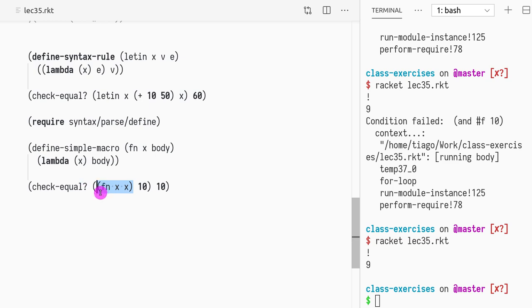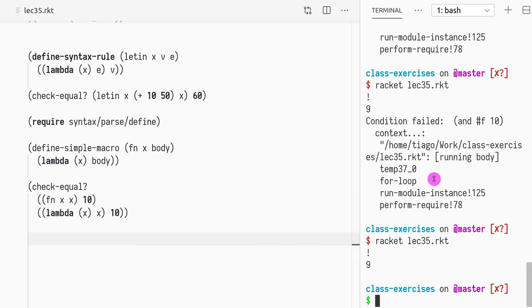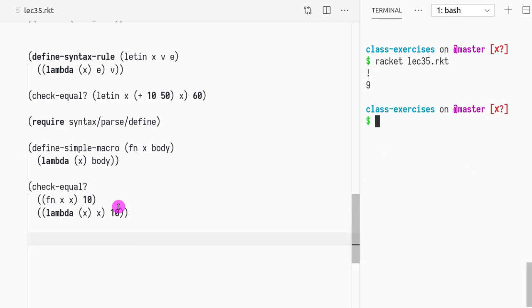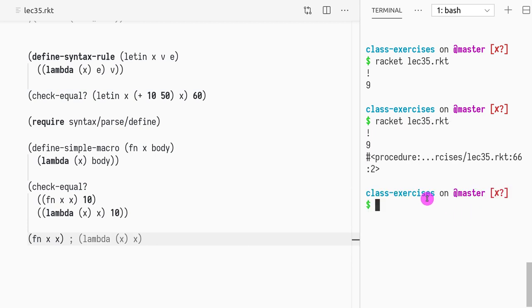So when I write this, it would be equivalent to writing lambda, x, and I pass the number 10. If I were to run these two things, they would generate the same code, and therefore be equal. So this would work well. But the question now becomes, what if I write something other than x? When I write this, what I'm generating is this, so I get a procedure, which is how Racket prints a lambda.